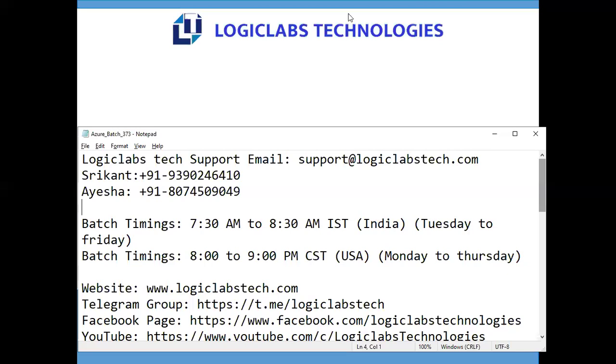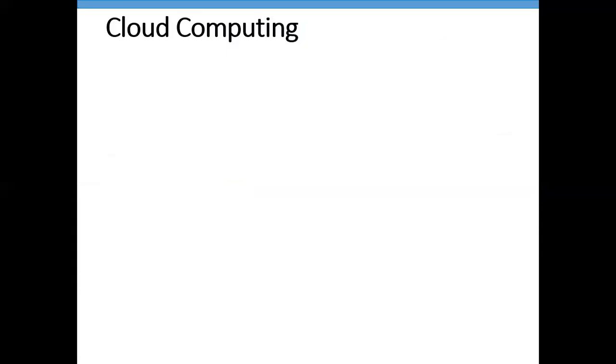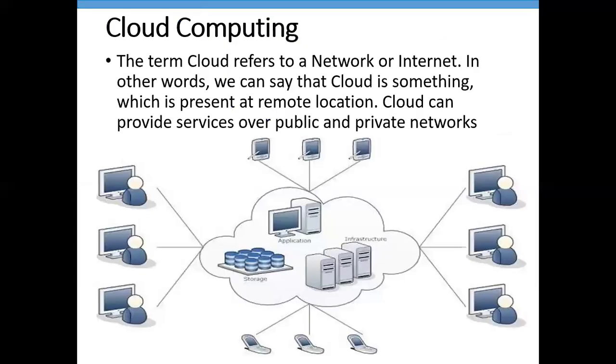So let's start with some introduction about Azure cloud. Whenever the word cloud comes, the first thing to understand is cloud computing, because all these cloud platforms, whichever we have in the market, AWS, Azure, Google, Oracle Cloud, are based on one simple technology called cloud computing. And as I said earlier, all the cloud platforms have the same concept. Concept-wise, all are the same, though there are little differences.